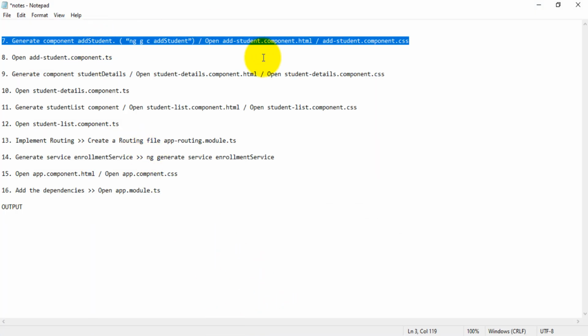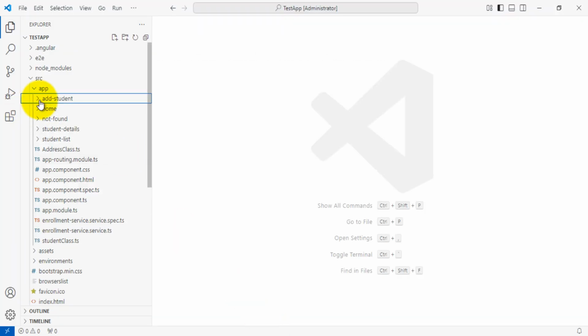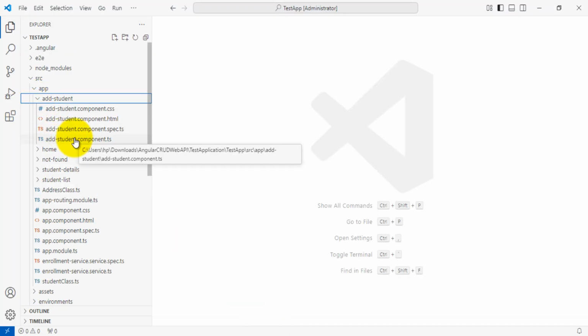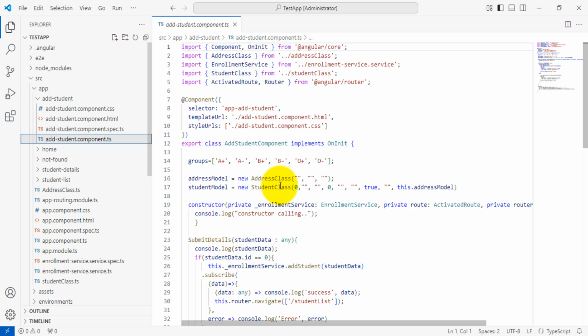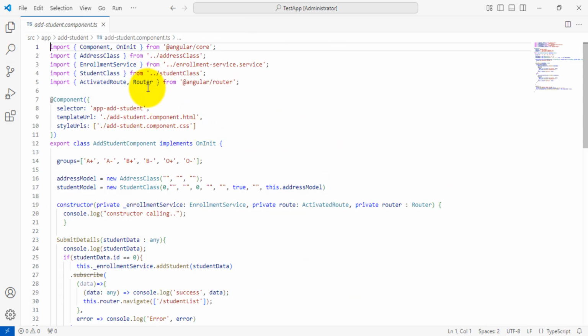So guys, here step number 8 I need to discuss. So I'll open add-student.component.ts. Okay, so here it is the same add-student.component.ts, for some functionality we need to add here. So here we import the component, and this is the package we need to use here, right? So this is the address class, and this is the service which we'll discuss in the next point.